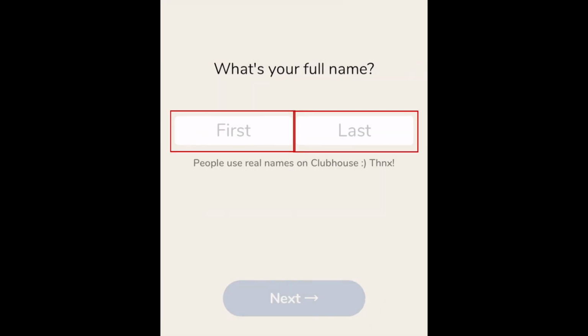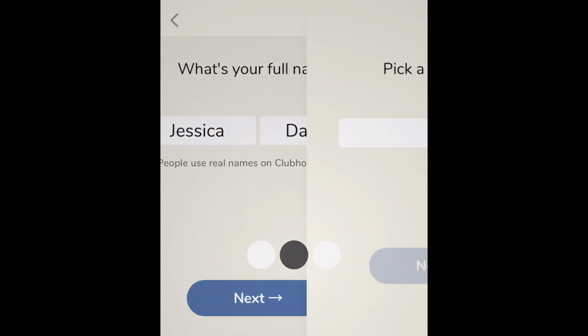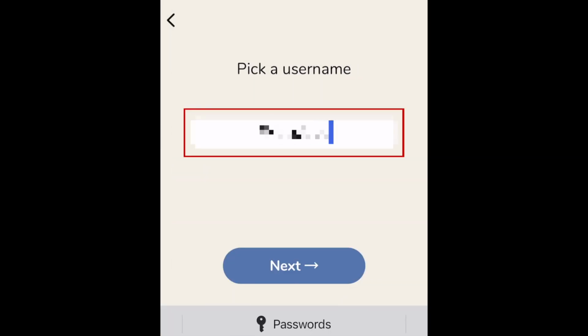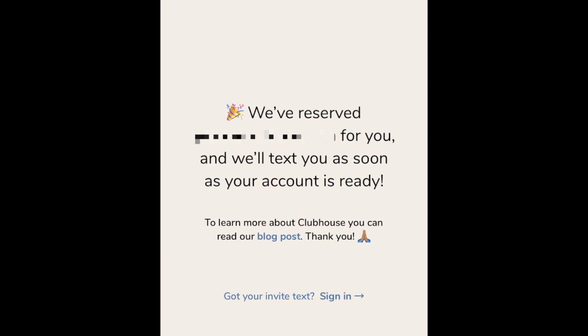Now type in your first and last name. Tap Next. Type in what you'd like your Clubhouse username to be, then tap Next. After that, your username will be reserved.